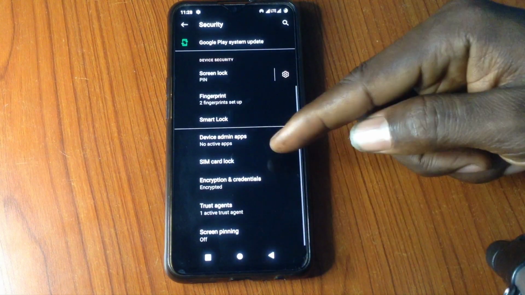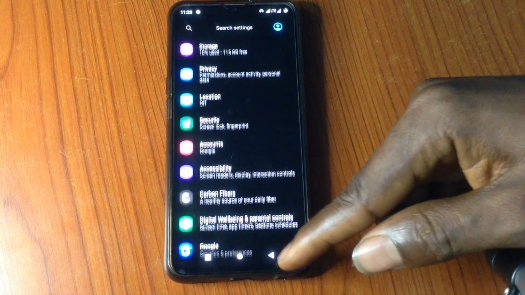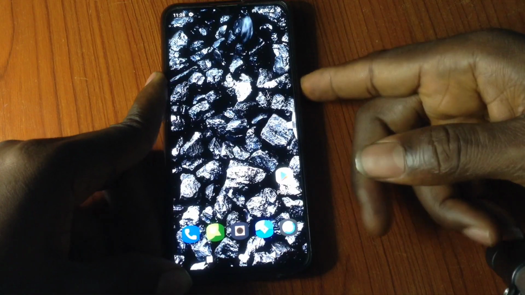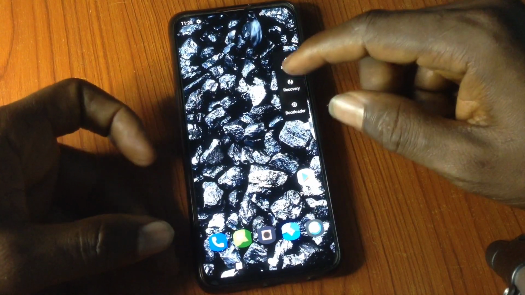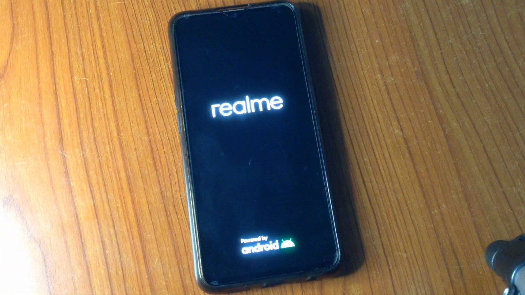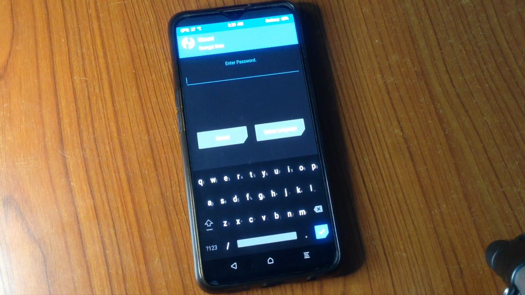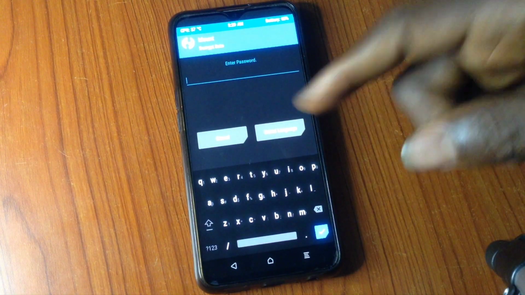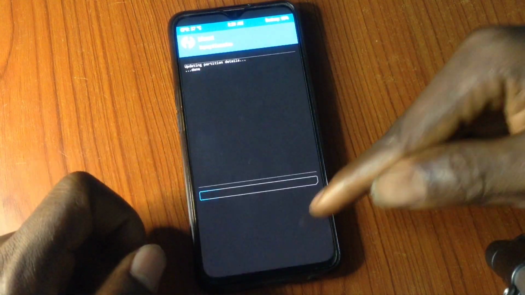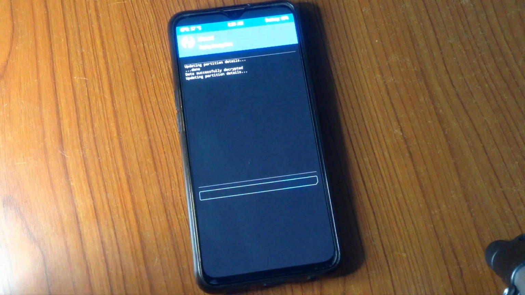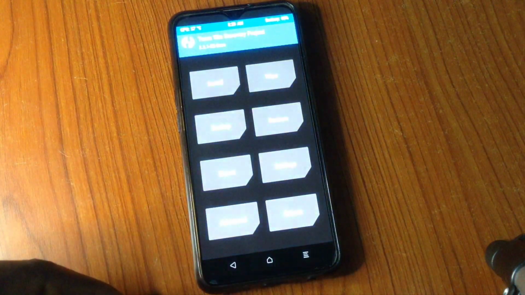But if you're going to be the person that is flashing custom ROMs over and over, it's really going to be problematic. First of all, whenever you want to boot into recovery, you have to put in your lock screen pin, which sometimes could be frustrating. And then the problem also is that when you want to restore your TWRP backup, the data partition will not restore because it's encrypted.